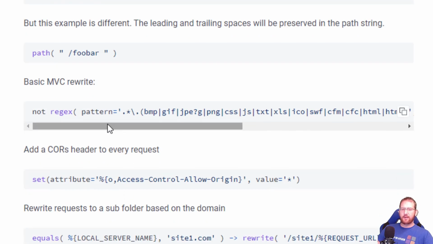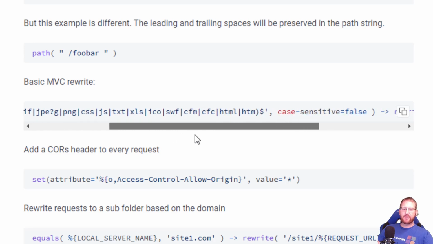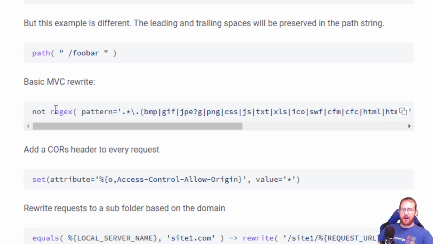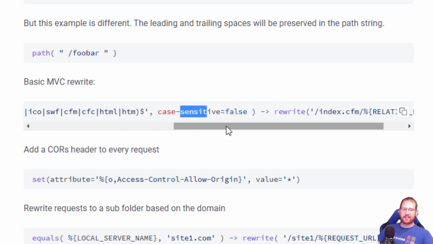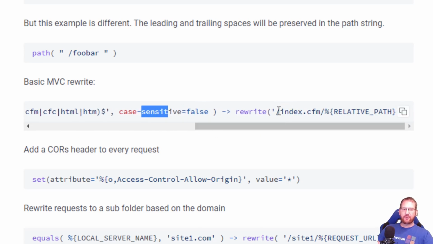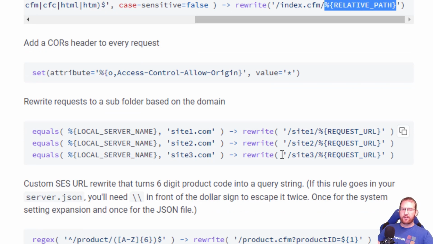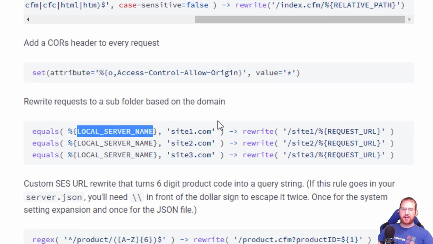Here's a simple one that does a basic MVC rewrite. If the request URI is not to any sort of static file, without any case sensitivity, then rewrite the request to index.cfm/ and whatever the original URI was. You can also detect the host name header, right? So our local server name exchange attribute. So if we're on site1.com, site2.com, or site3.com, you can rewrite the request to pull the file out of a subfolder.